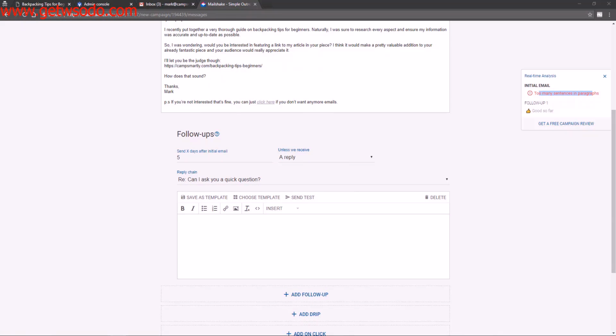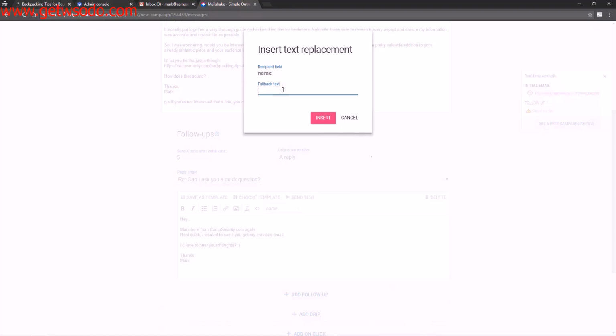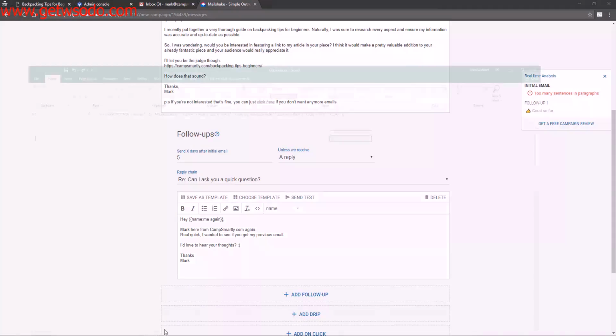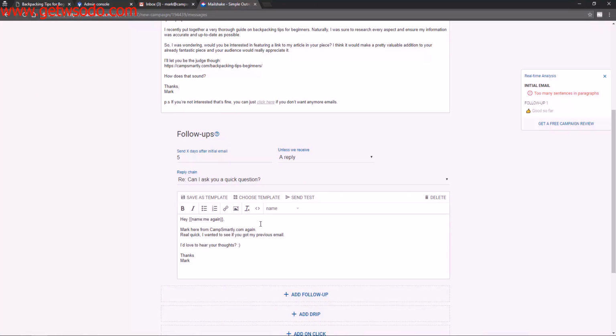Now I have a very simple template here, which I'm going to copy paste in so you can see. And we're just going to customize this bit again and put name. And this time as the fallback text, we're going to put me again. So if we're emailing Pamela, it's going to say, hey Pamela. But if we don't have someone's name, as in the case of this email here, it's going to say, hey, me again.